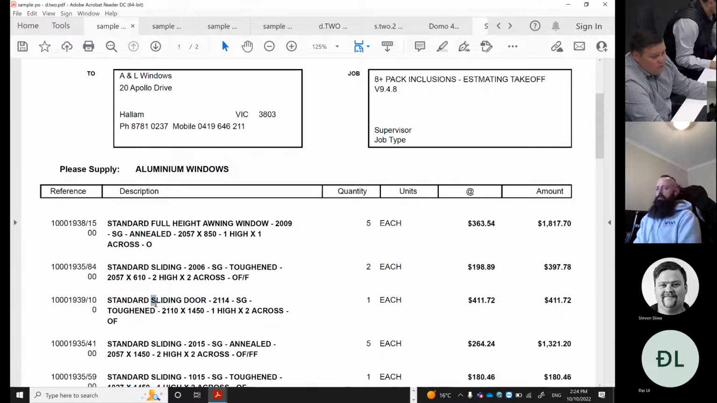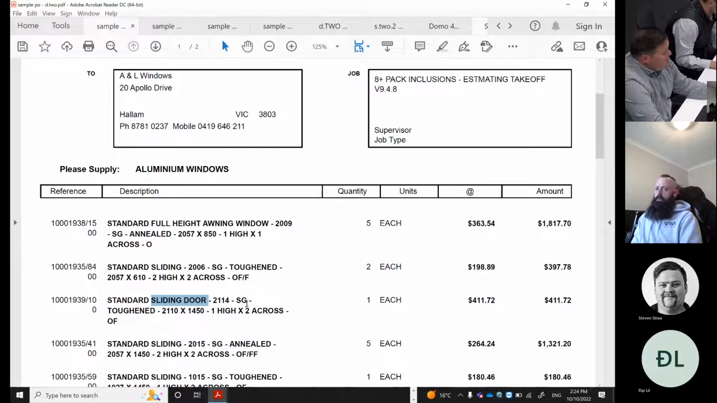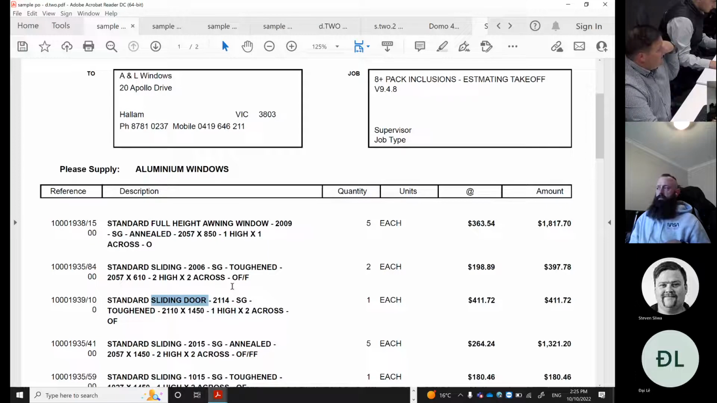Obviously that's a door too, so you just need to check. What would be best to search? The dimensions are probably best to search. Yeah, like I just did, 2057 space X space 850, and then they'll all come up. It'll come up with single glazed, double glazed, fixed, annealed, toughened.